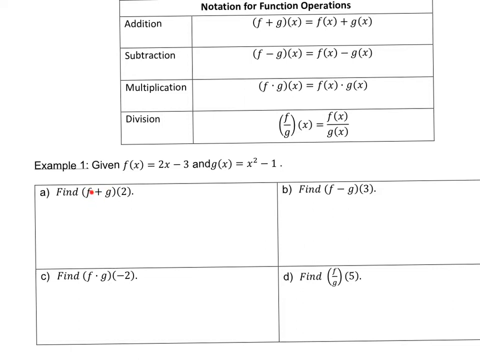So this one is saying we're going to take f and add it with g, but this 2 here is saying that, after you add your functions, you need to plug in 2 for your x. So that 2 represents the x. So let's go ahead and set this up like we normally would do. So we have our f function and our g.